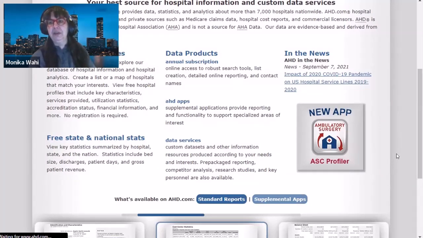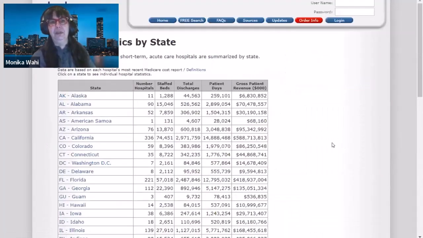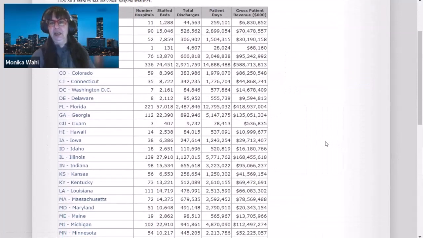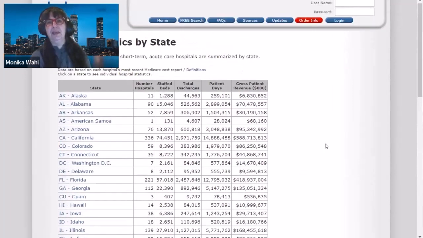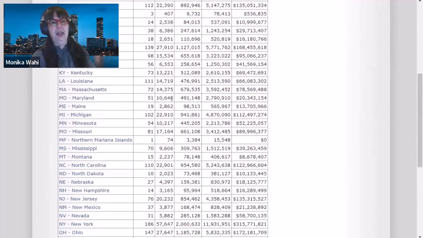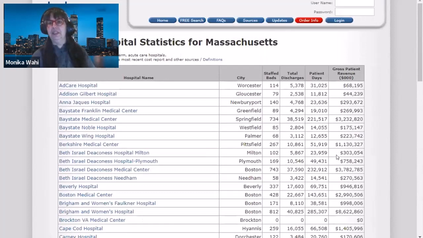And when I was teaching my statistics class, I often used this data. First of all, I know the data about hospitals is public data. There's nothing private in here. But I would go in and say, okay, here's Massachusetts. For instance, I was teaching sampling, so I said, okay, why don't you do systematic sampling of this?